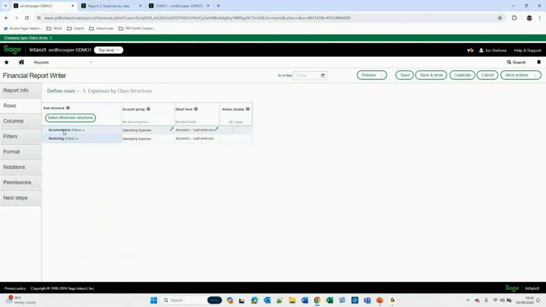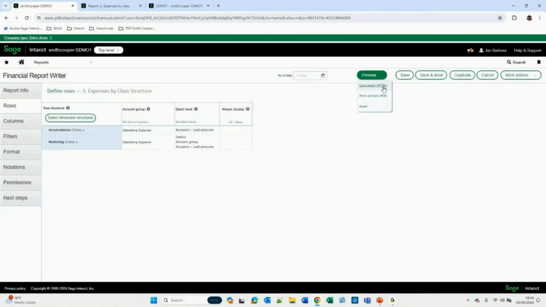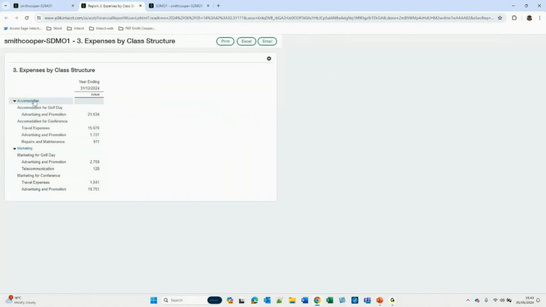Here I've got 2 dimension structures selected, and what I'm doing here is I've set the detail level to show me the leaf amount. So what the leaf amount is, is the lowest level that I'm looking at. So in effect, the active level that I'm posting the transactions to. This could be set to show one level down or to show all levels. I'm just going to leave that on leaf amounts. And if I look at that, I'll see now I'm getting my accommodation group with the accommodation class codes that I've got set up, and then the account groups that I've got set up underneath that. So advertising and promotion is an account group, traveling expenses, and so on.